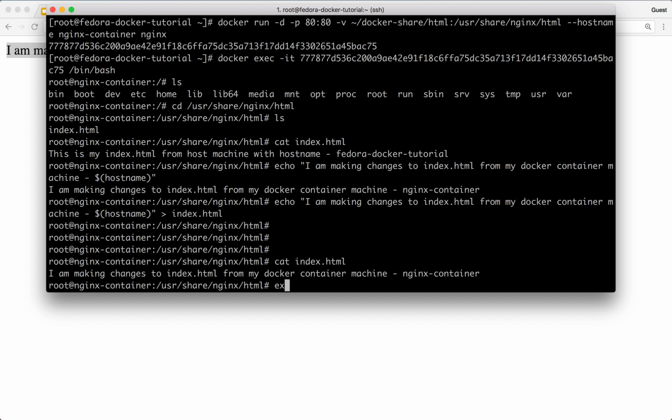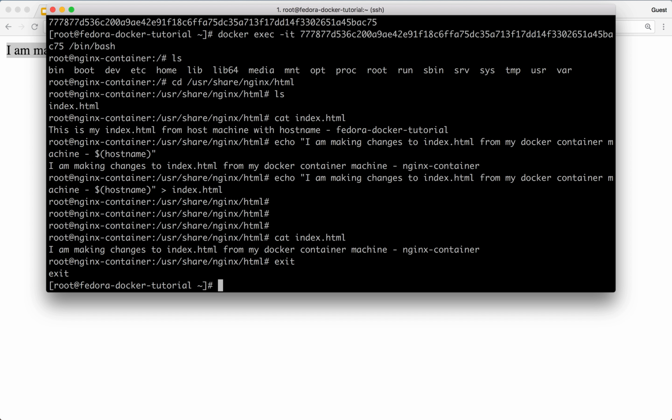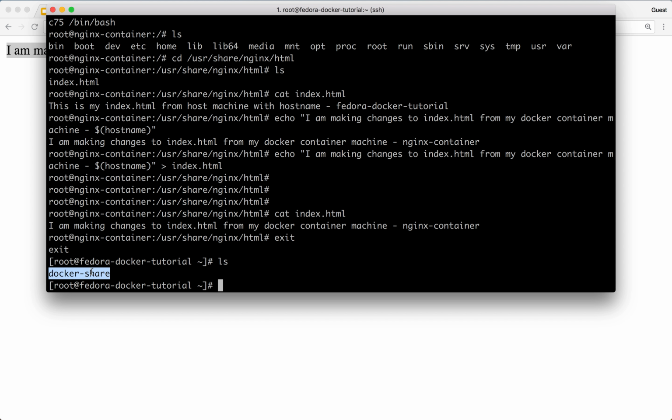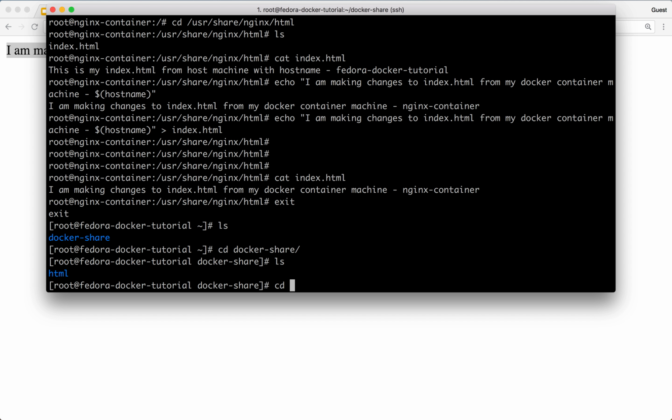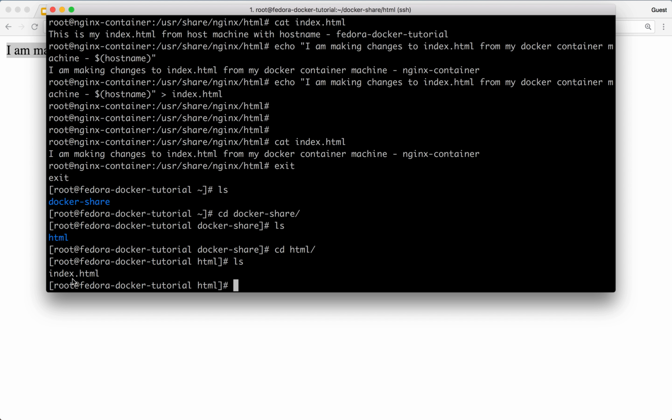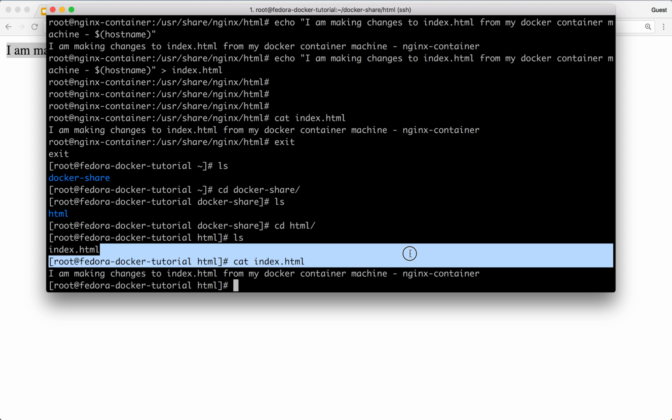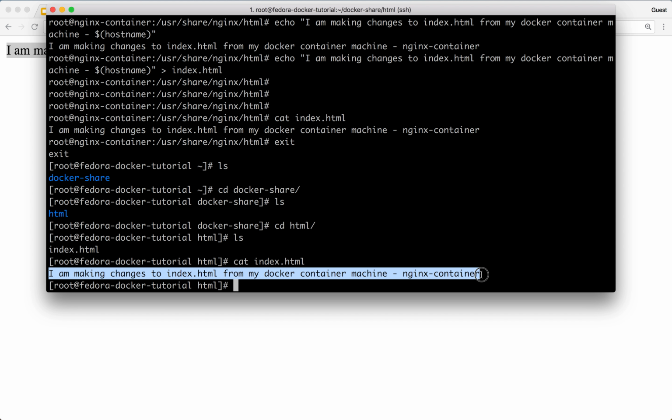So let me go out to my host machine now. See, I have this volume which I originally mounted. Go to html, index.html. See, here are the changes that we actually made from within the container.